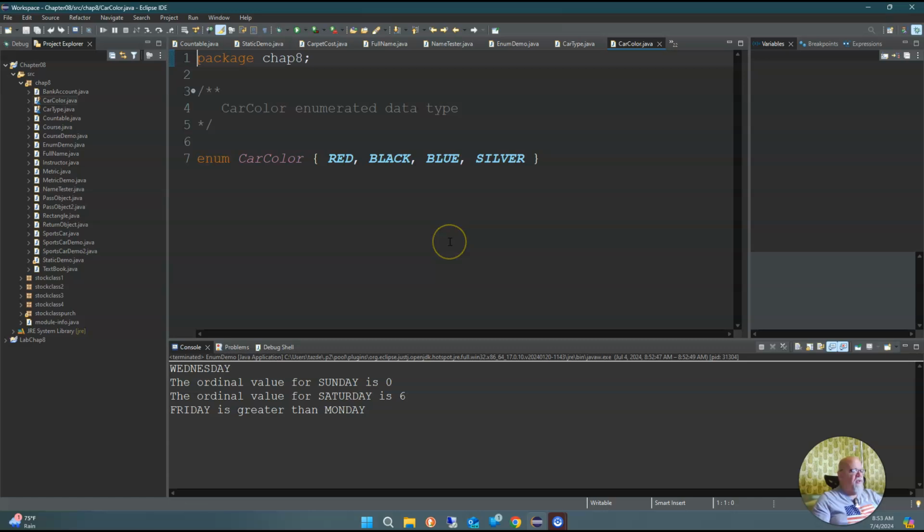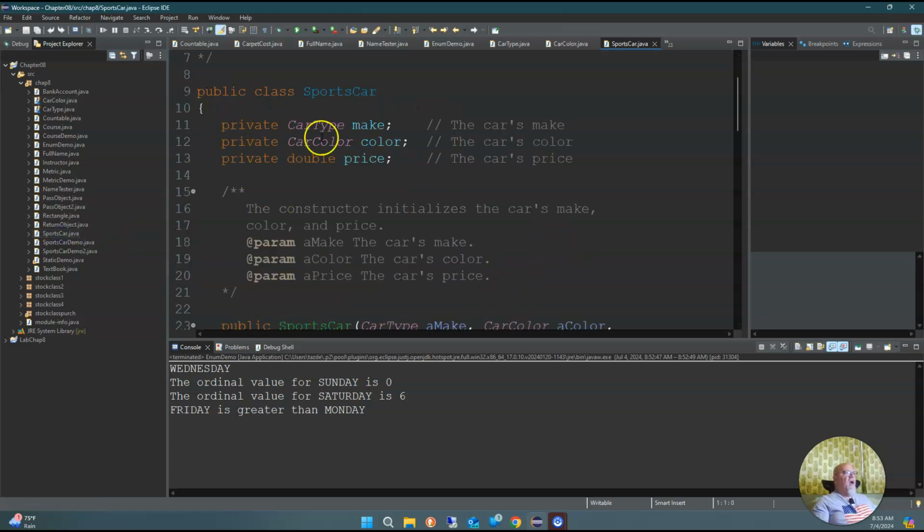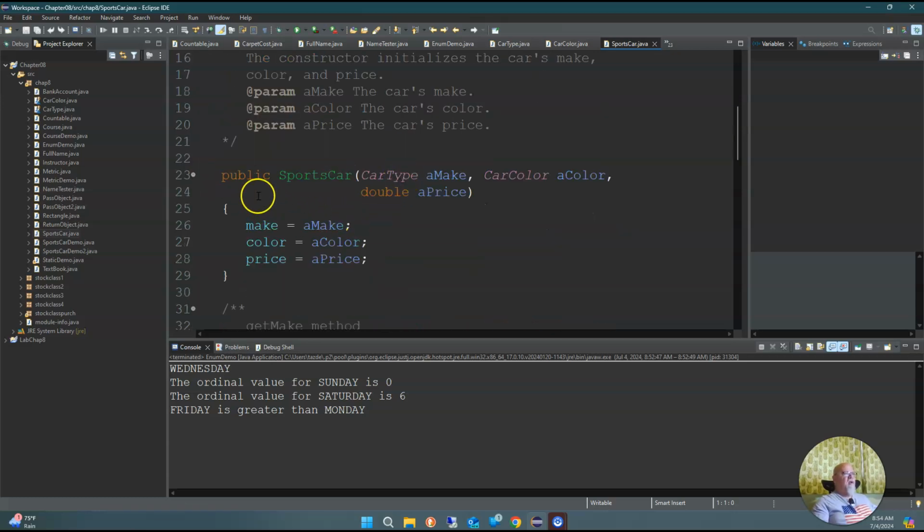So what we're going to do is see how we can utilize these two classes, and we're going to open up SportsCar. There we've got private CarType. Here's CarType. We bring it in as an instance variable, and it's got make, and then private CarColor color. Again, that's the enumerated data type over there. So it's kind of like aggregation. And then private double price. Then we come down here and we've got our constructor, where we bring in CarType, CarColor, and double, and we set each one of those different items.